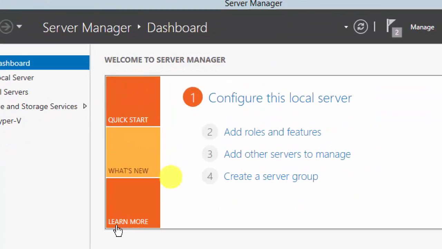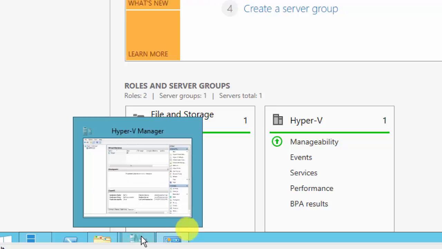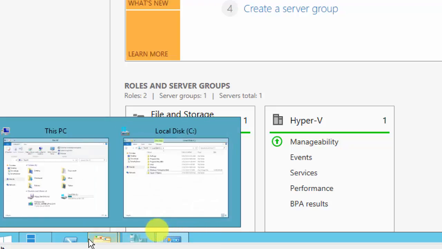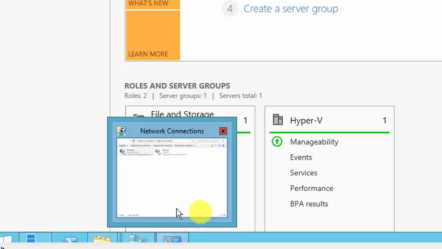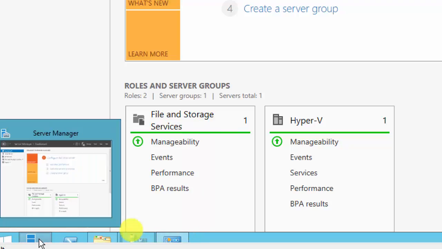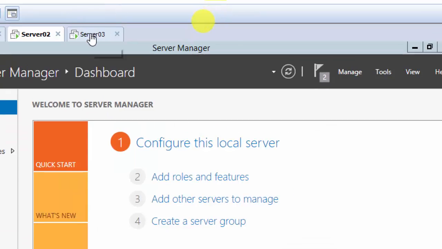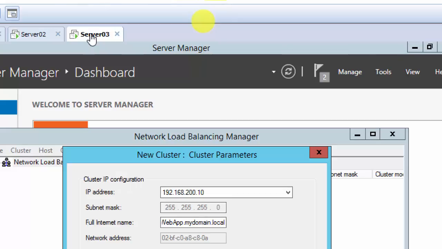I'm on server 2 and I have lost that NLB console. So what? Oh, sorry. Server 3. Yeah, I was testing. Oh no, I really forgot that.